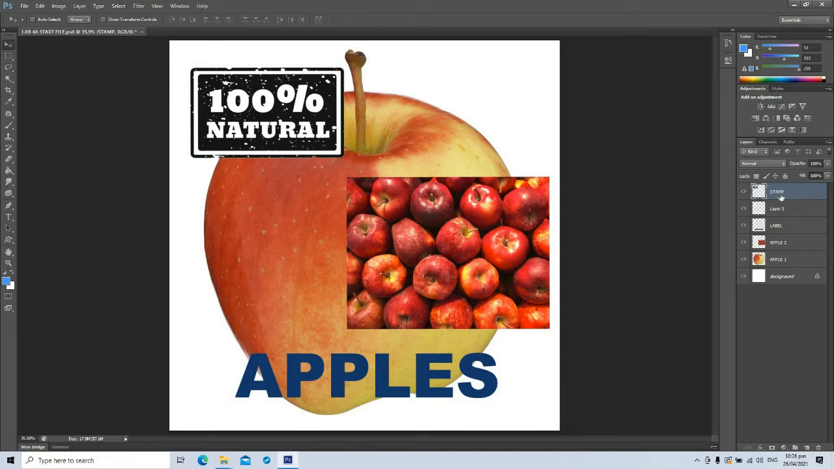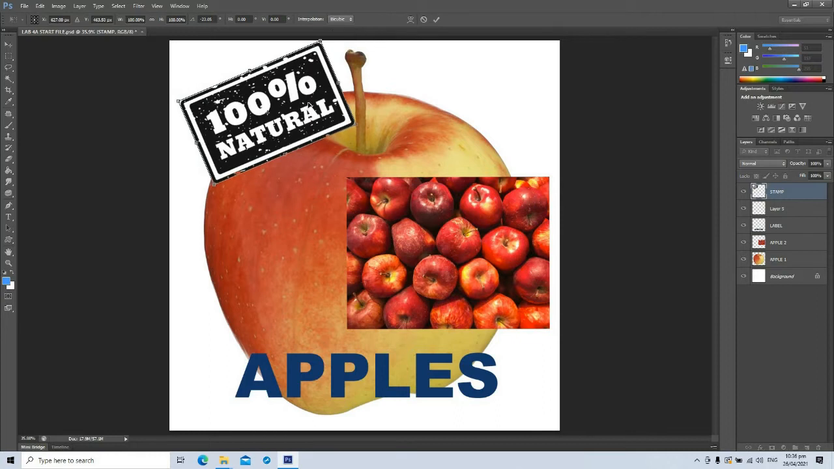Okay, so next is let's do a free transform. Control T again. Okay, we can rotate. Then we can move.